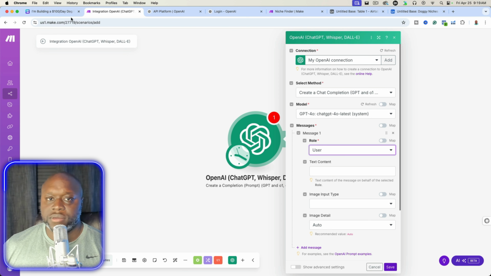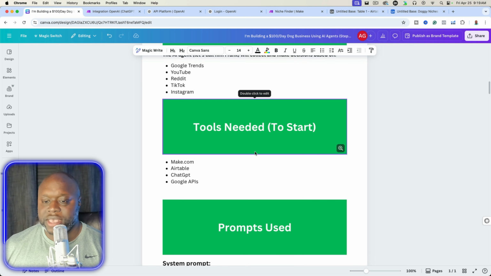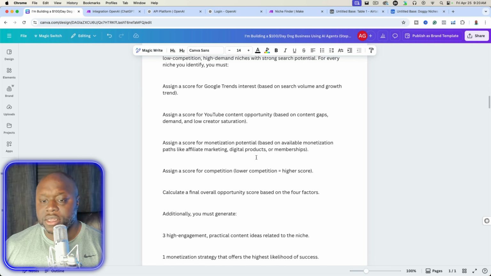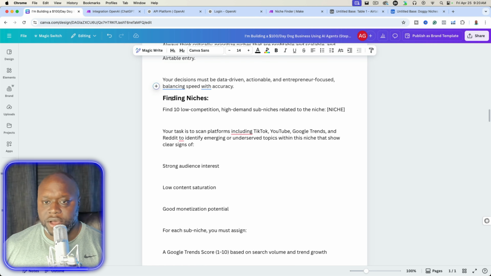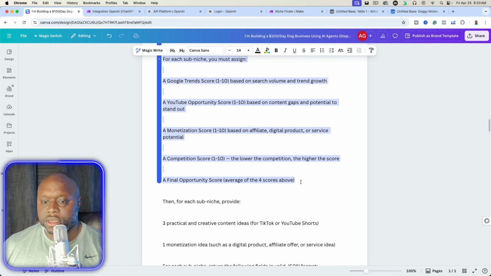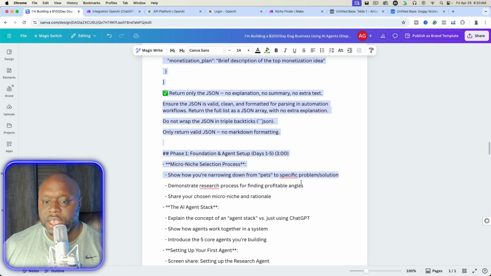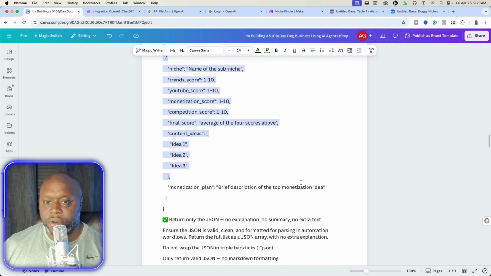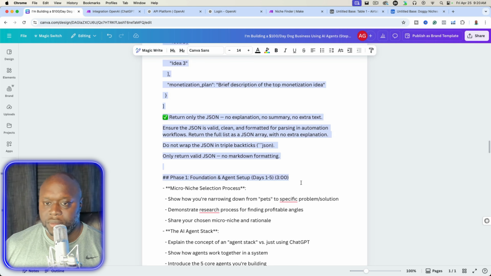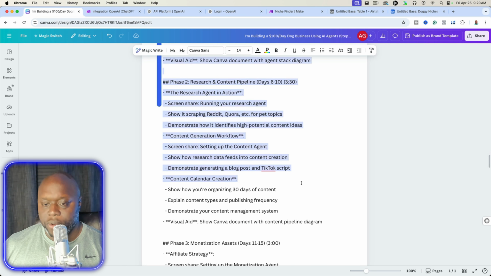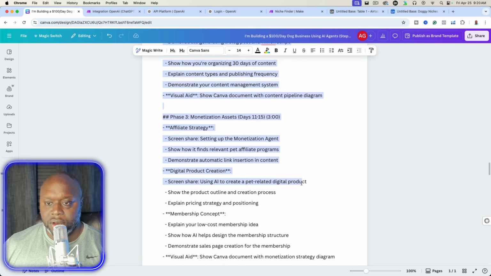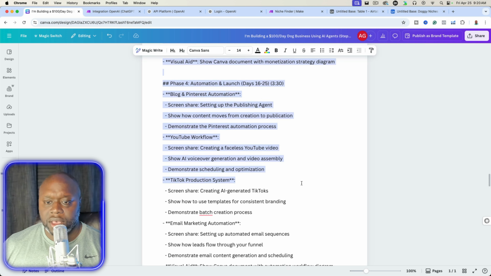Now, I've spent a little bit of time getting the exact prompt that we need. So I'm just going to scroll down and find 10 low competition, high demand sub niches. And this is where you're going to enter in your niche. But I'm going to scroll down. I'm going to copy all of this. We want a very specific output, a JSON output, right? So I'm going to copy all of this like this.